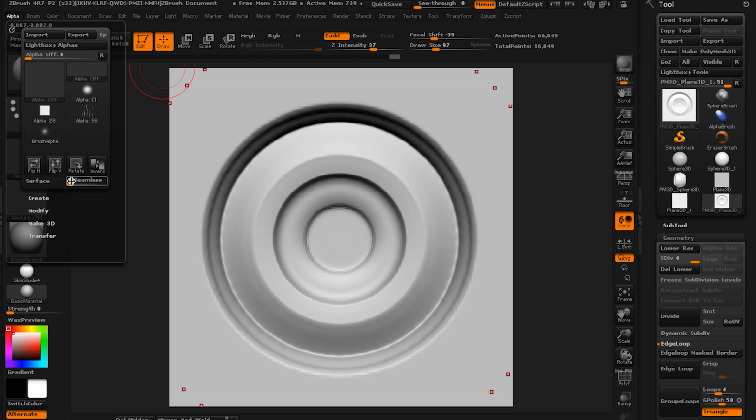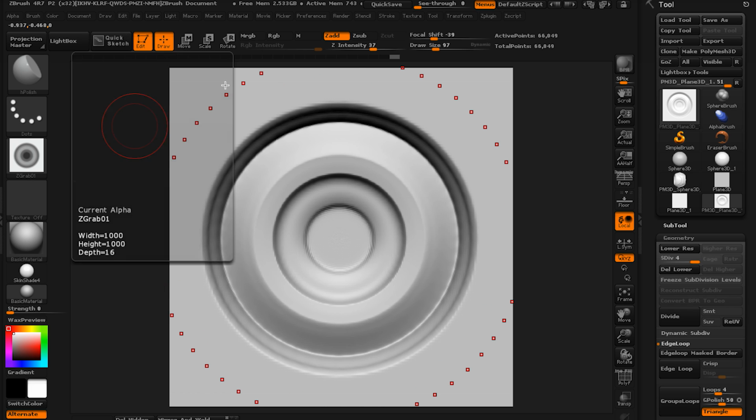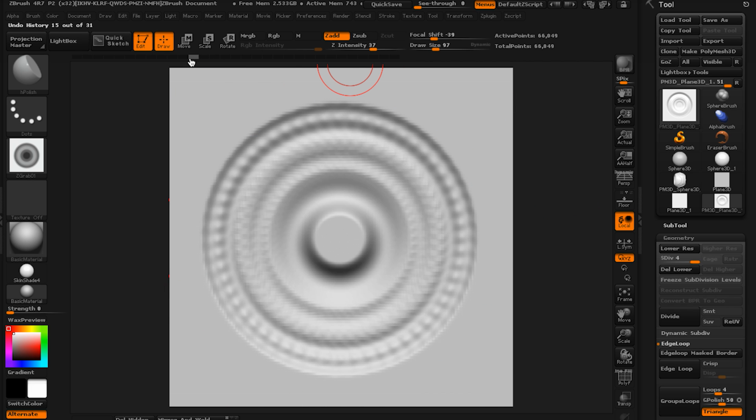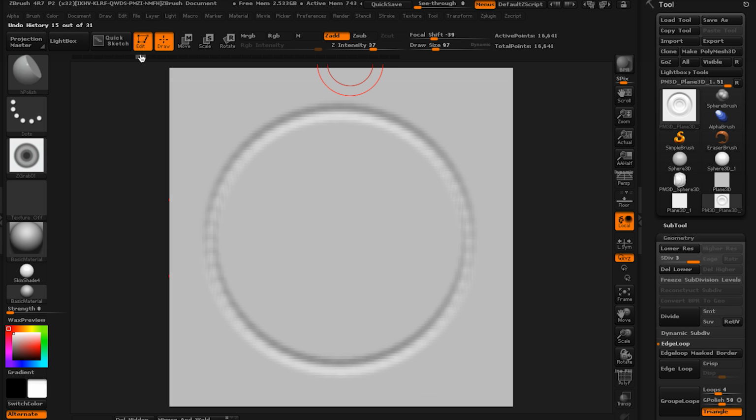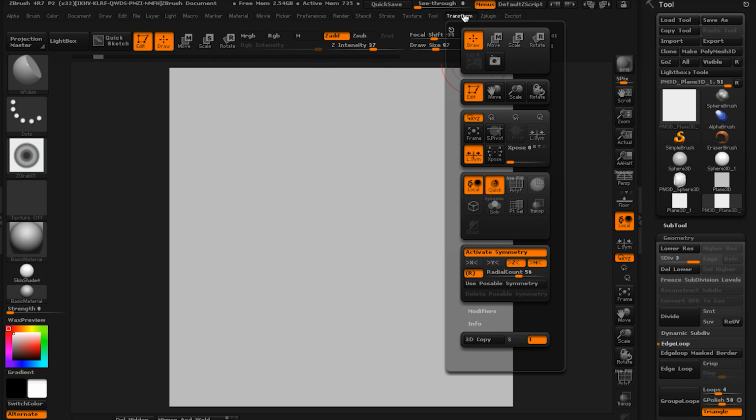And then go to alpha menu. There's transfer down here and click grab doc. You can see it appeared here in our alpha panel right away. Let's go back to where our canvas is intact. There we go. And tweak our symmetry a bit.